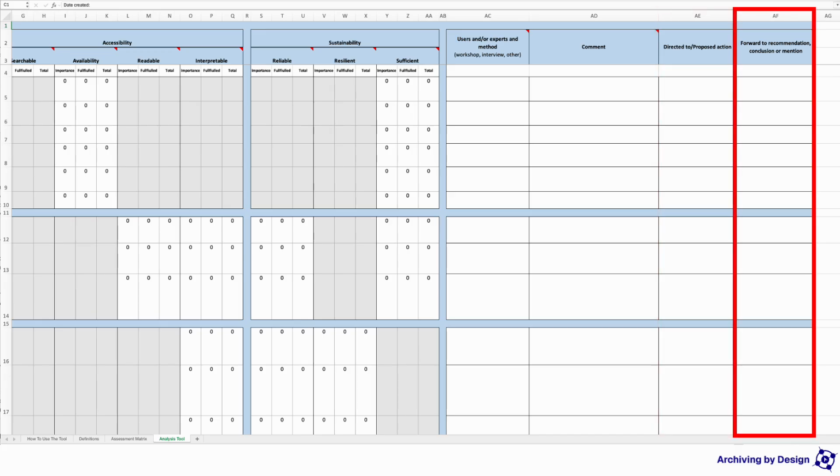The column AF, forward to recommendation, conclusion or mention, can be used by the team to prioritize and plan how the action proposals are handled in the report. It may also be important to note the checkpoints that are met and that need extra attention, so as not to be lost among the improvement measures.